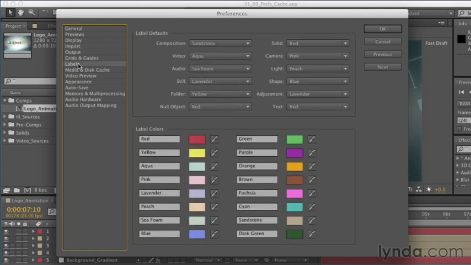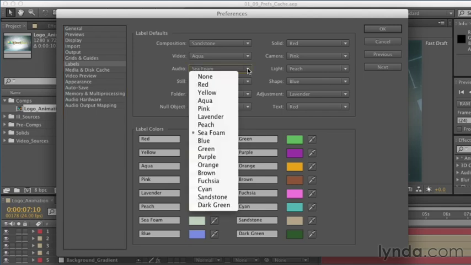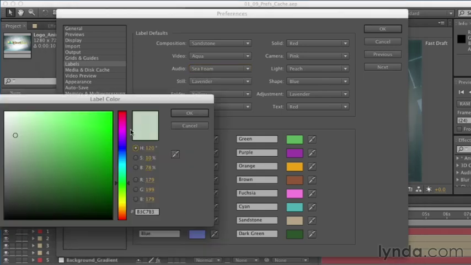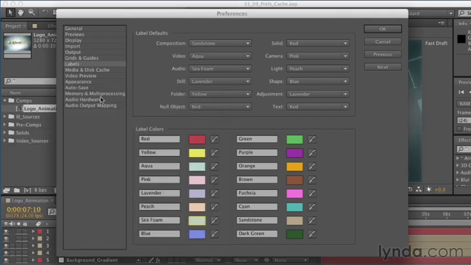Let's go to labels. In the labels section, notice you can change the label for each different part of the interface. How videos are labeled or audio. Just understand when you click on these pull downs and choose the different options, the colors that actually correspond are labeled down here. So if you wanted seafoam to be a different color, you would come down to this drop well, click in it, and change the color. I'm just going to click cancel because I like the default settings, so I'll leave it like that.